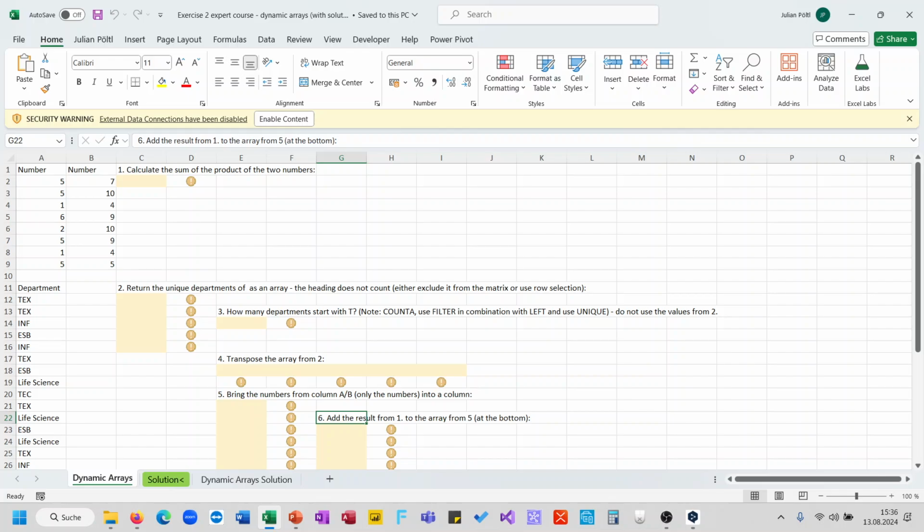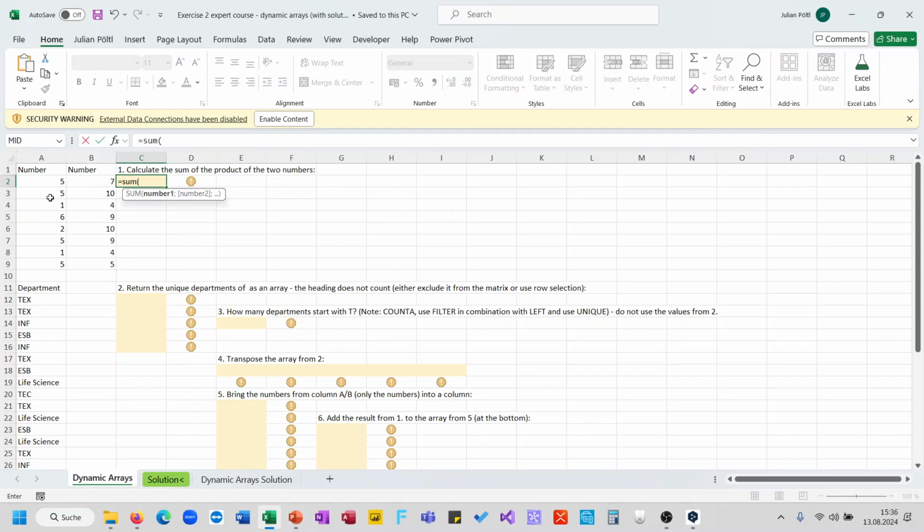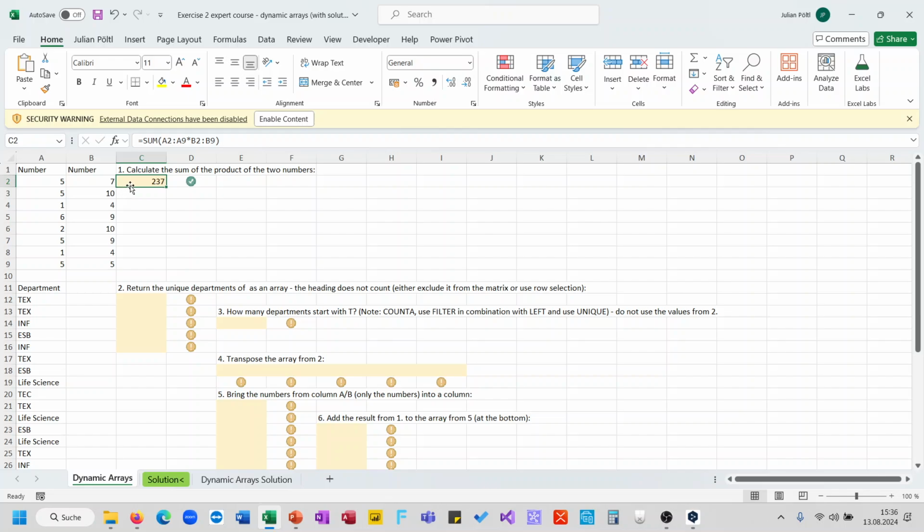So here we are. We need to calculate the sum of the product of the two numbers, so row by row. So I type in sum, then select the first range and then the second range. And you see it's done with only putting in a formula once.